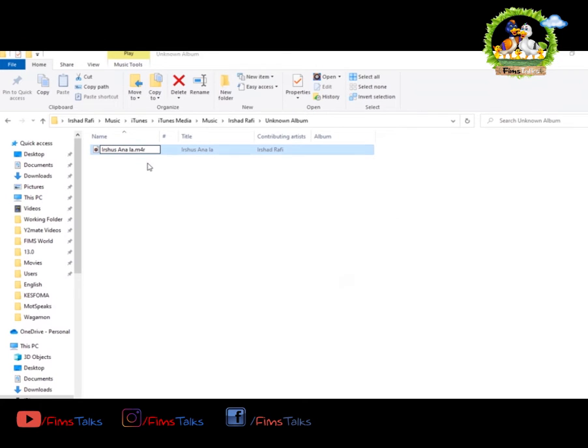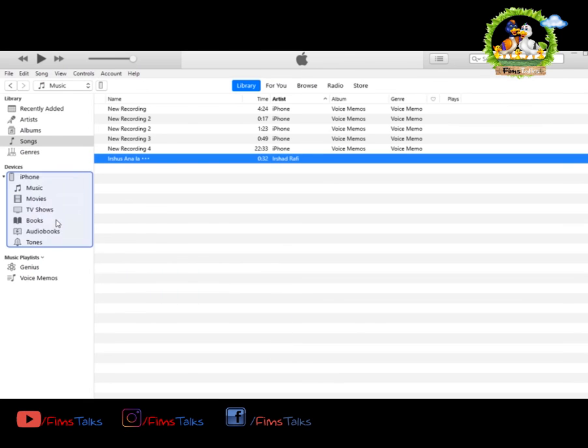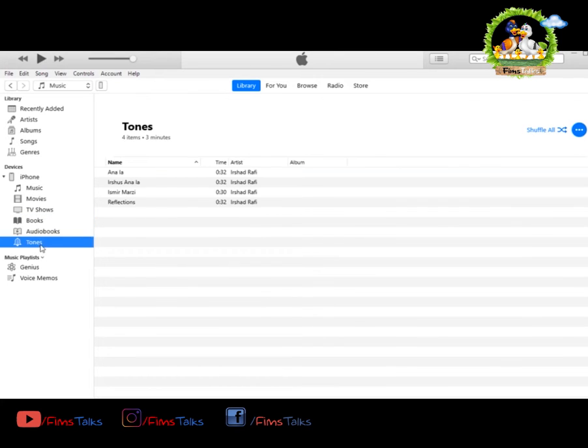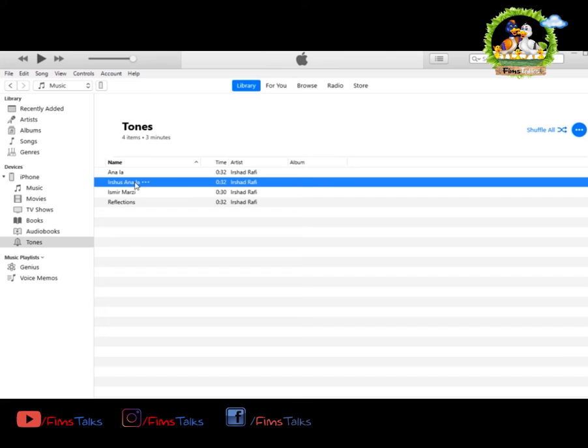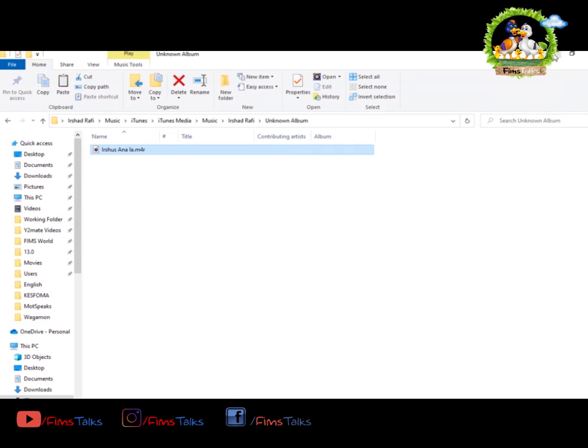Let's go back to iTunes after renaming the file. Select the tones under the iPhone on the left side of your iTunes window. Drag and drop the new M4R file in this location. You will see it here once the transfer is completed. At the same time, your phone will sync with the new change. The action is completed now.